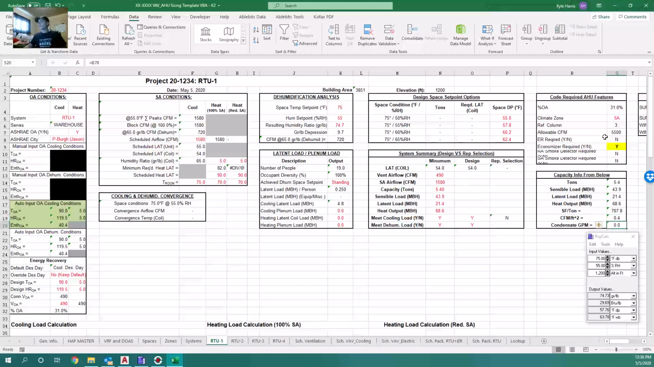It'll also tell you if energy recovery is required by code, if economizer is required by code, if return air and smoke detectors are required. So this is our unit, and now let's round it to 500. The ventilation is rounded to 500, and this is rounded to 1600. So we're going to document that here, 500 and 1600, just to give it a little bit of rounding, nice even numbers.